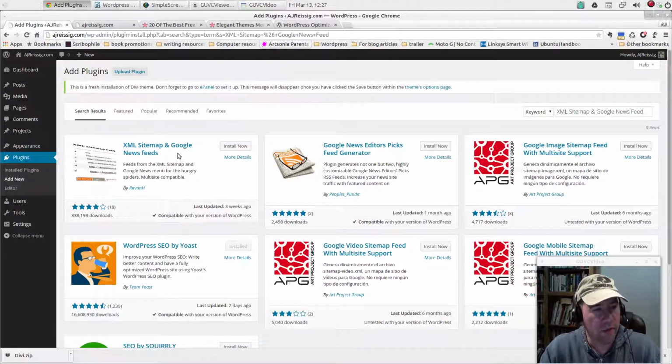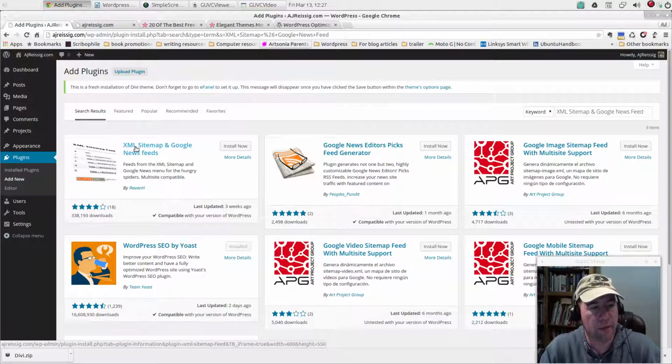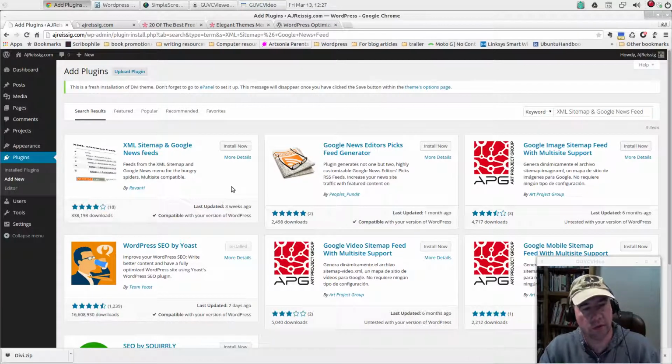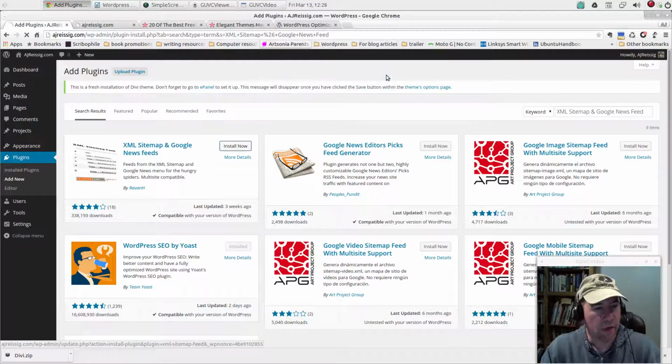All right, XML sitemap and Google News feed. Feeds from the XML sitemap and Google News feed. Menu for the hungry spiders. Multi-site compatible. Long story short, this creates an XML sitemap for your website so that Google, when it's sending those search engine spiders out, can basically read the layout of your site and find all the posts, the pages, all that kind of stuff. Definitely a good plugin to set up.